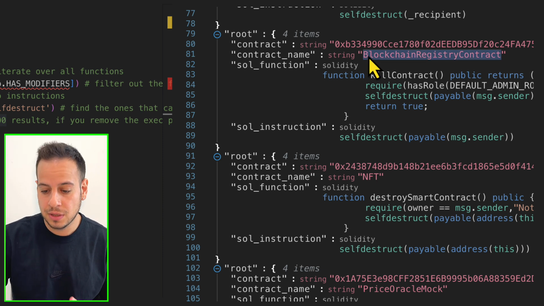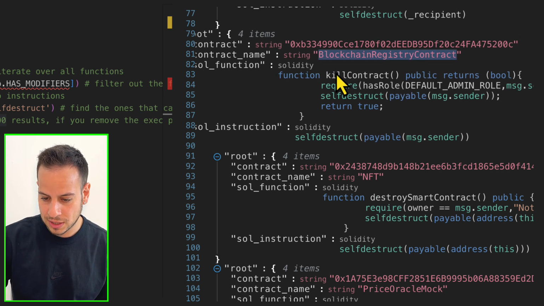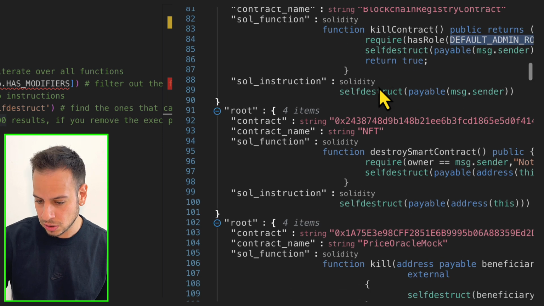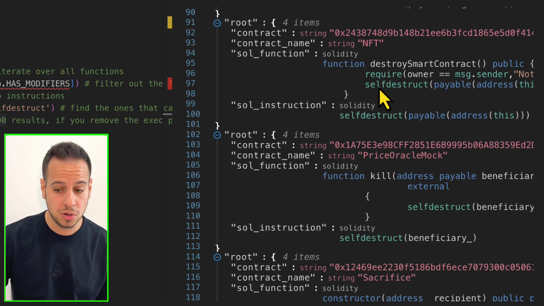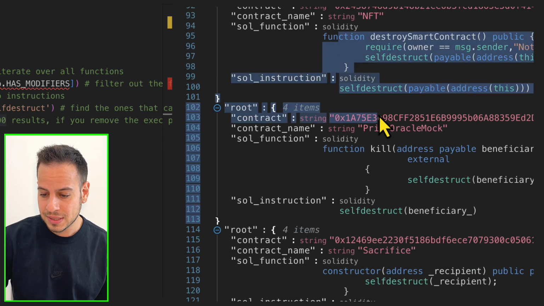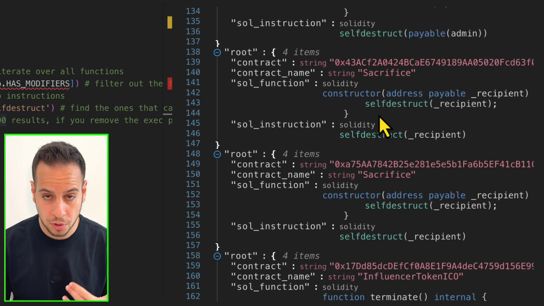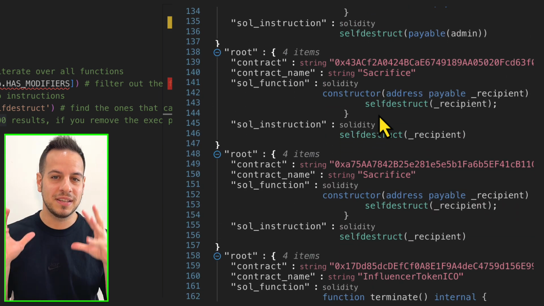Here we have another contract called BlockchainRegistry. This contract has an external public function, killContract. It uses self-destruct and sends all the funds to the message sender. But here we have some kind of access control to make sure that the message sender has the admin role. So again, we cannot exploit this. It's not exploitable because only the admin can call it. And you can see a lot of different functions here that utilize the self-destruct opcode. This is just a basic example.